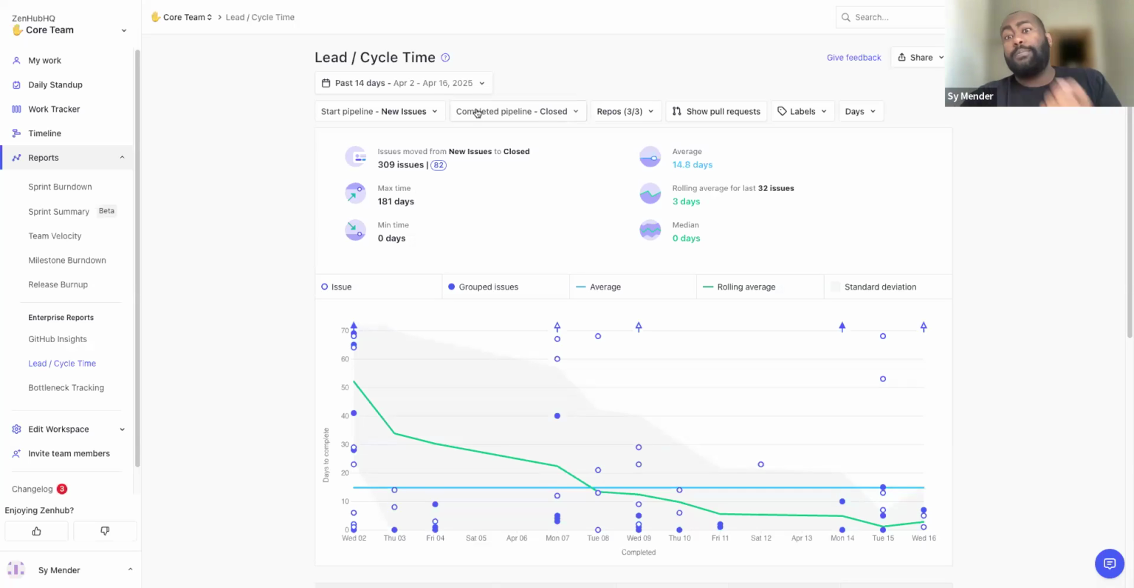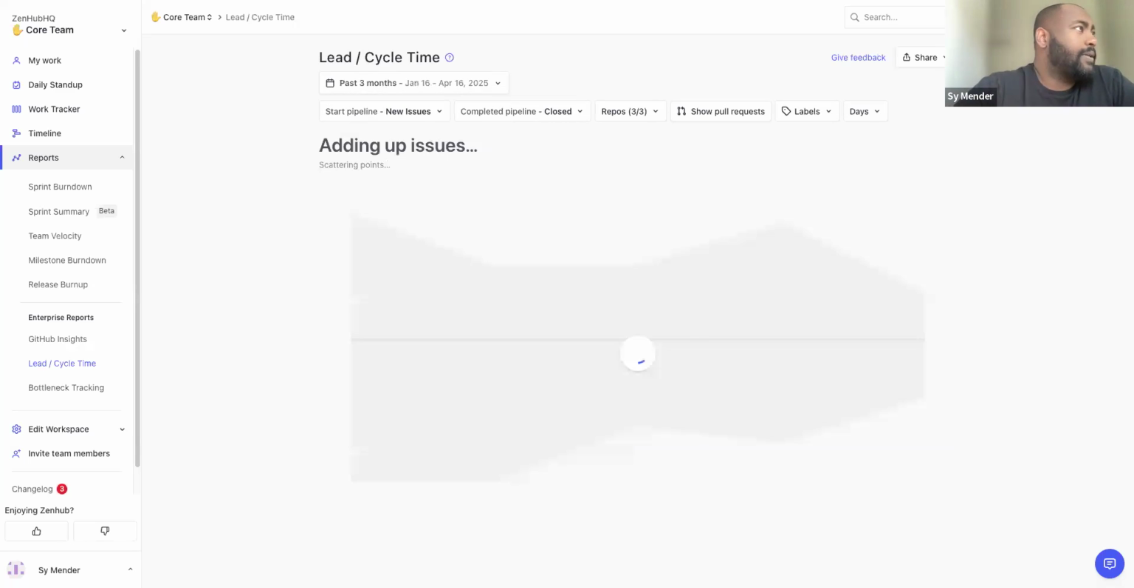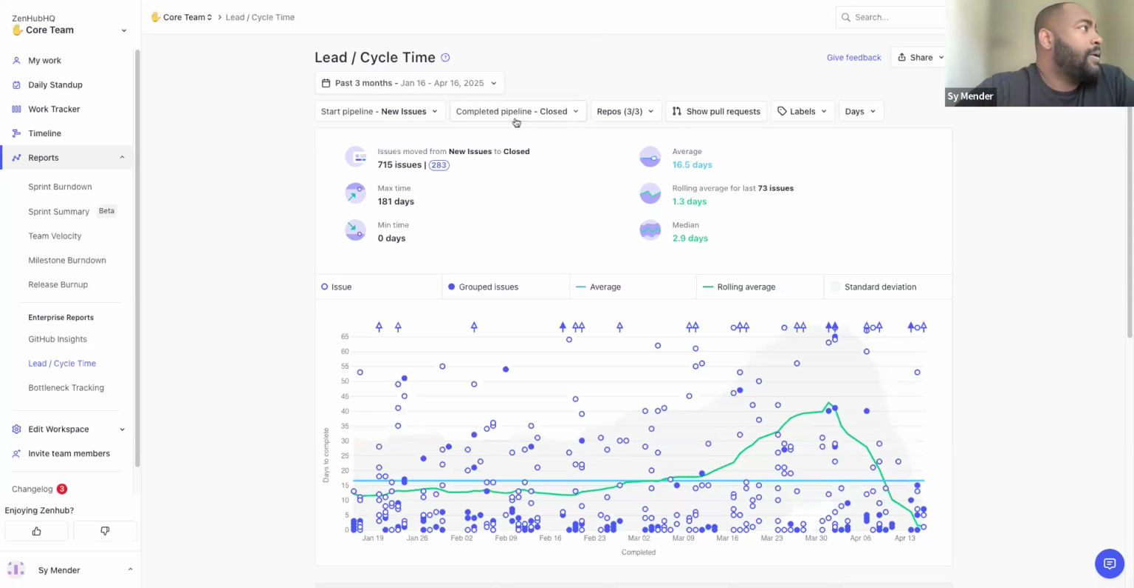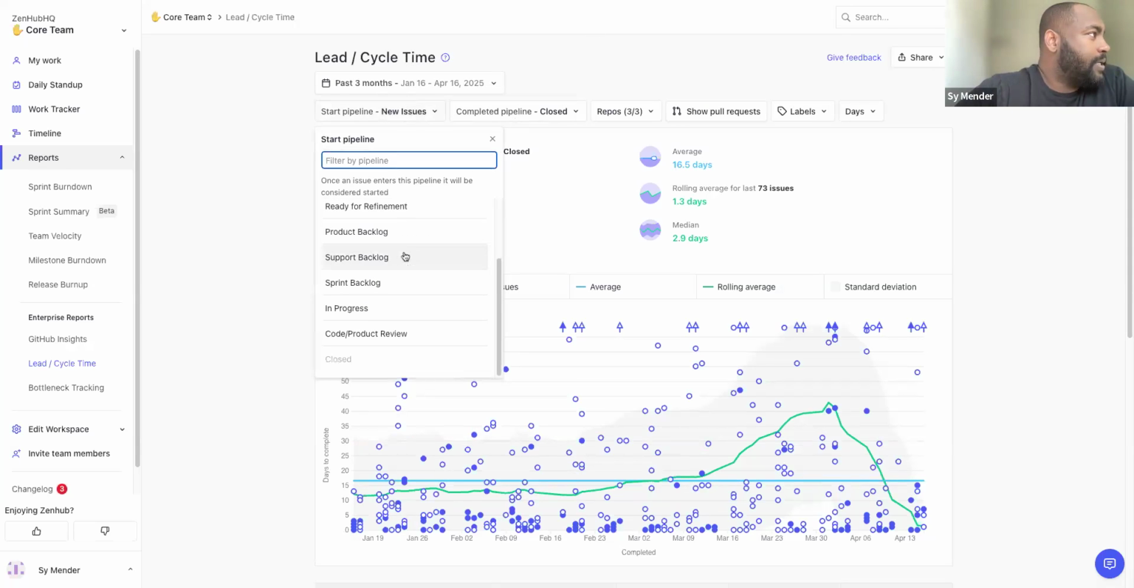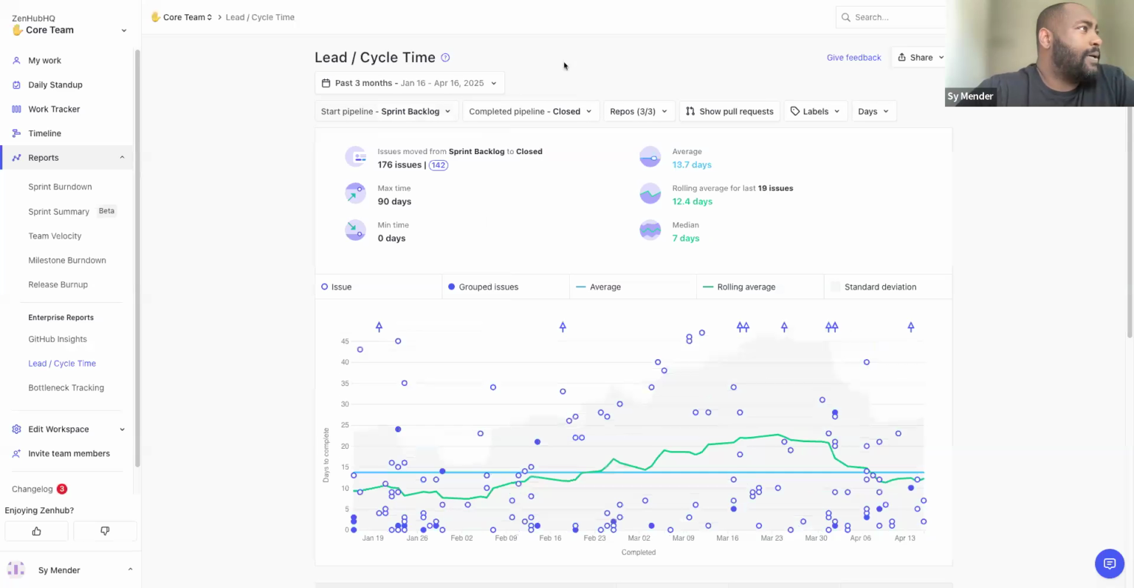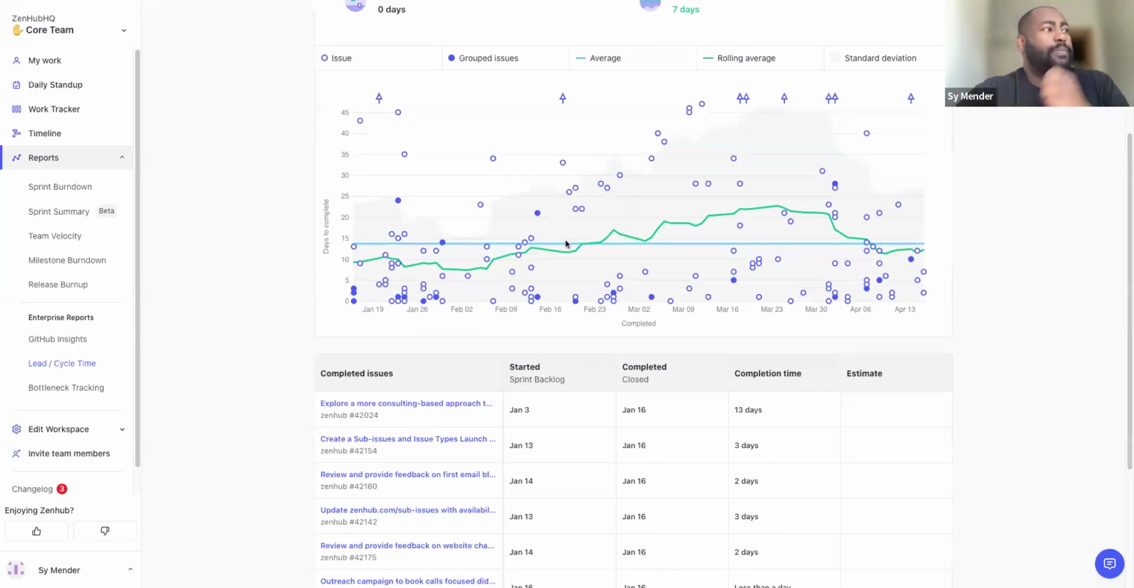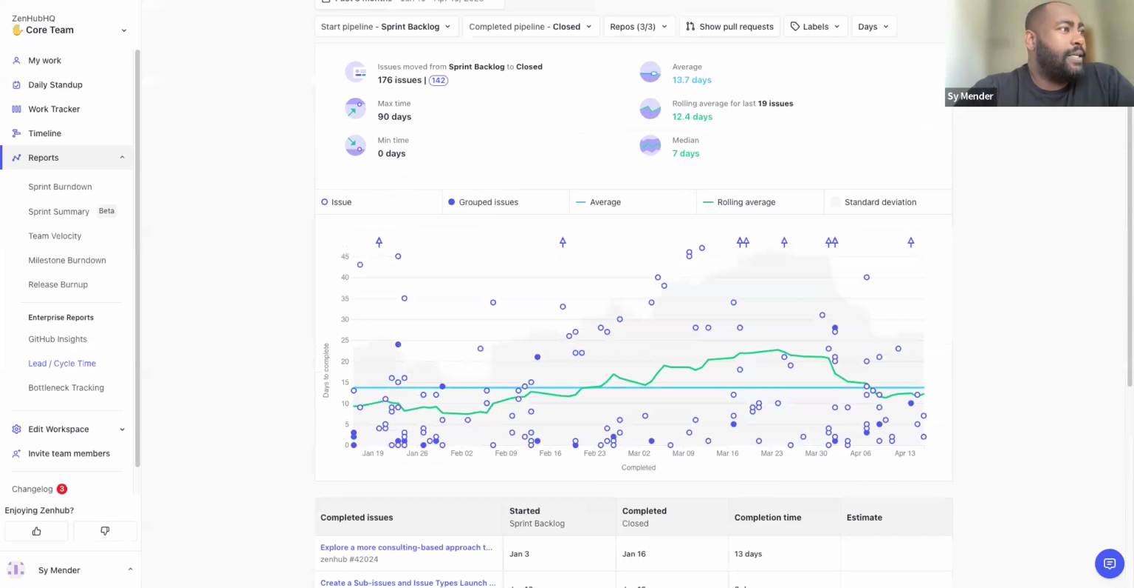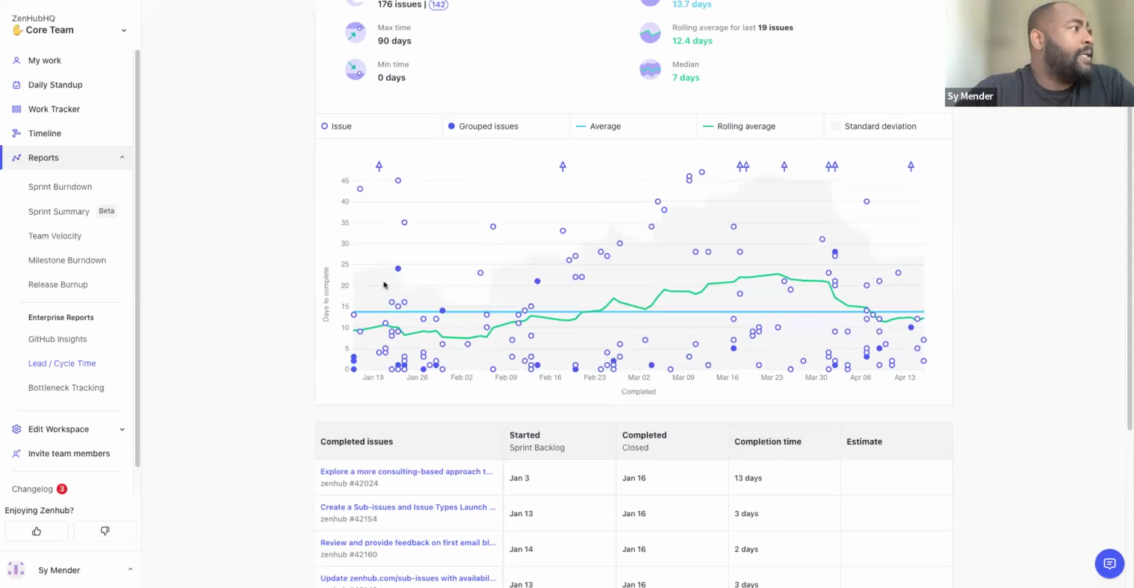If there's a specific discipline within the context of your team, whether it's back-end engineers, front-end engineers, QA engineers, designers, this is where you would figure that out. So if we zoom out here, let's take a look at the last 3 months worth of work, and see if we can go from sprint backlog to closed. Here we can figure out if there are any trends or habits that we don't necessarily want to see within the context of our team.